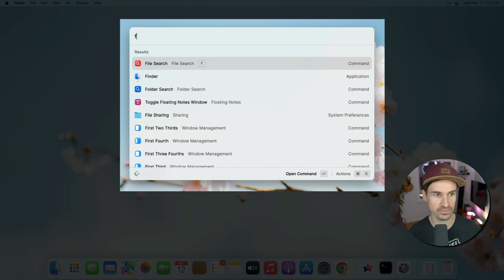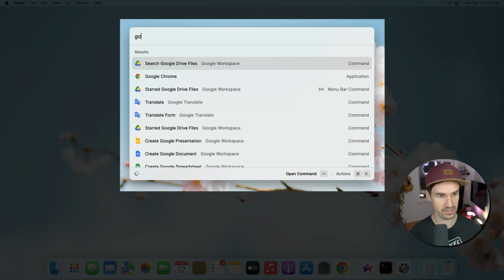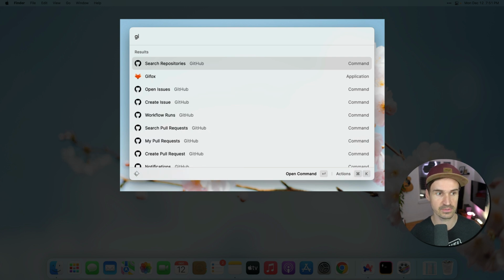I can also search for files, or I can use a dictionary, which I need quite a lot, or I can connect it to Google Drive or GitHub. So there is a lot that you can do, and you're so much faster while using it.